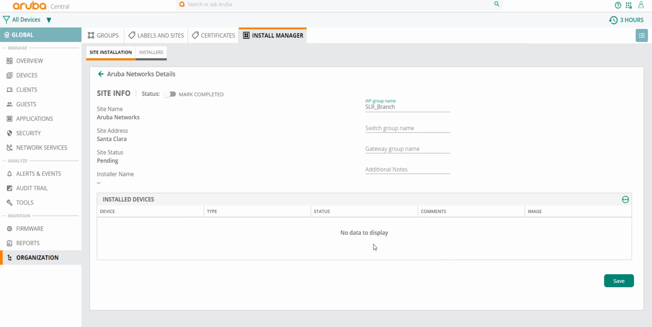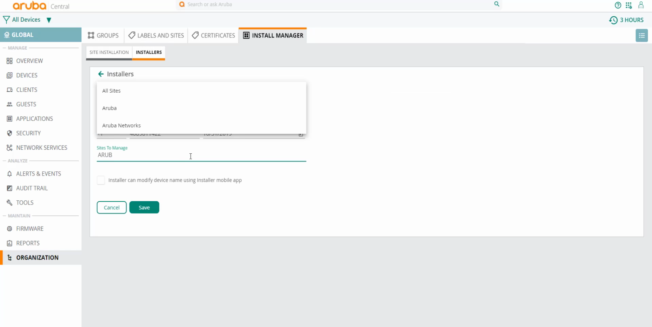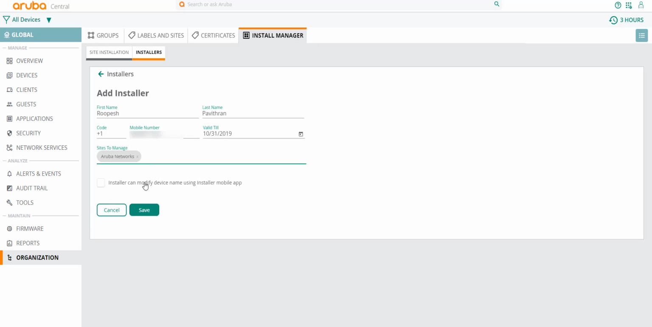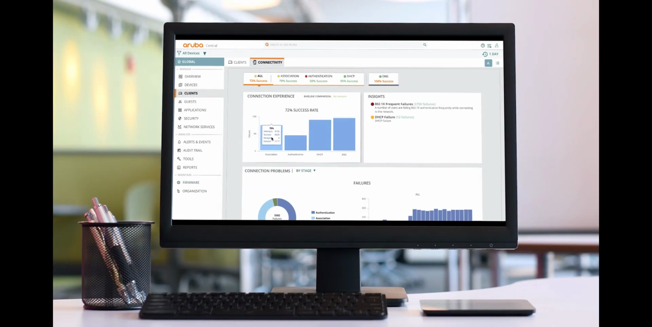Installers are technicians who are assigned the task of visiting a site and install devices. To manage these installers, click on the Installers tab. Click on the Add icon to add a new installer and assign a site. To summarize, organization in the context menu helps us to create groups, sites, and configure Install Manager.